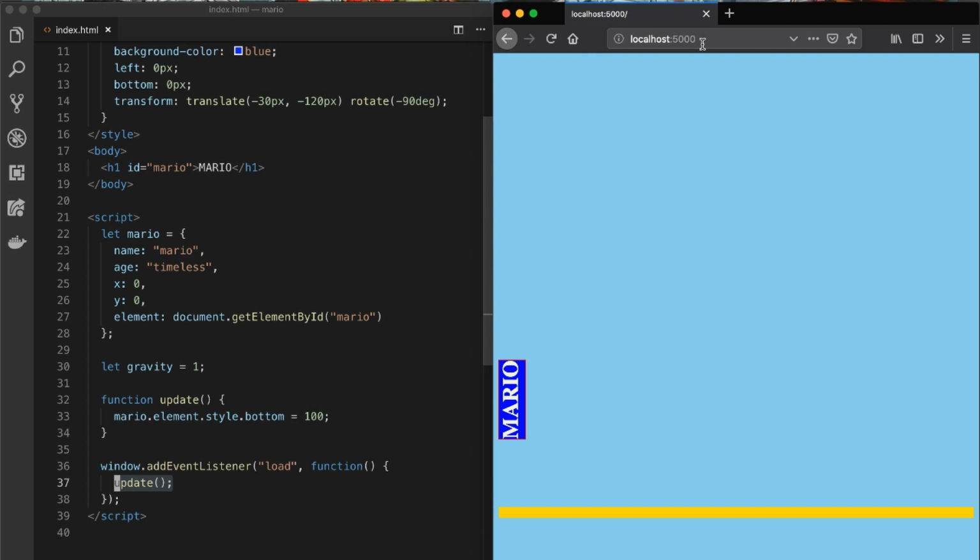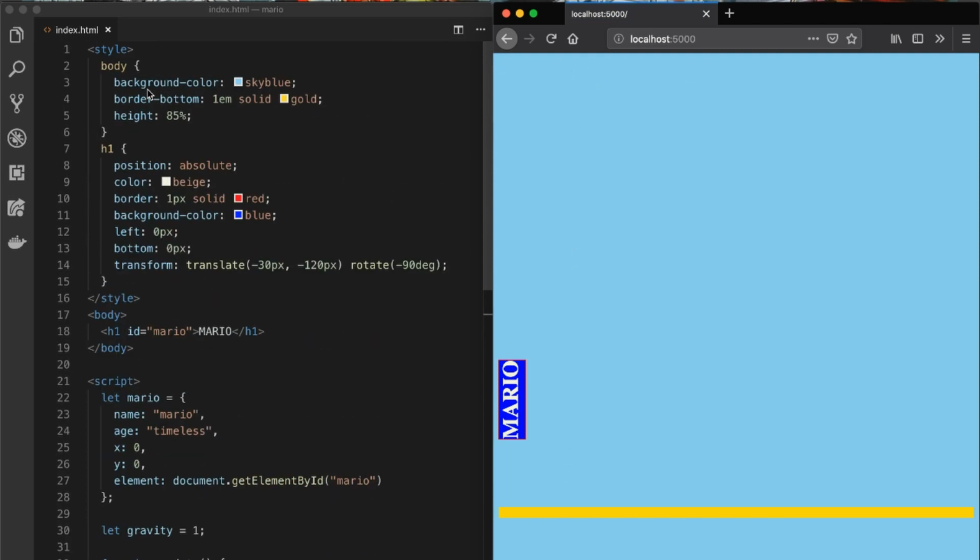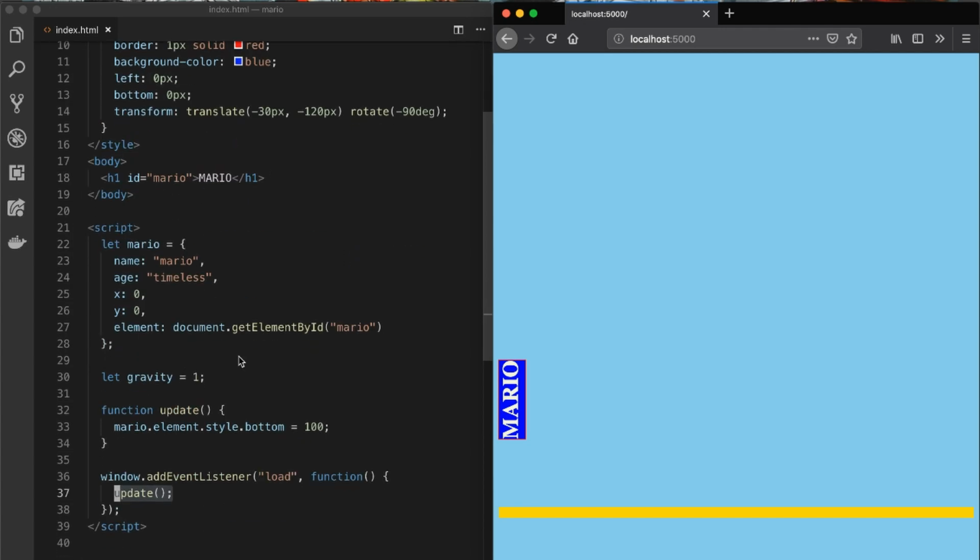Now look, he jumped. We didn't change our CSS, right? That still says 0, but after it loads, we run a function called update, mario.element.style.bottom. So now that's 100, right? So now let's make that change.